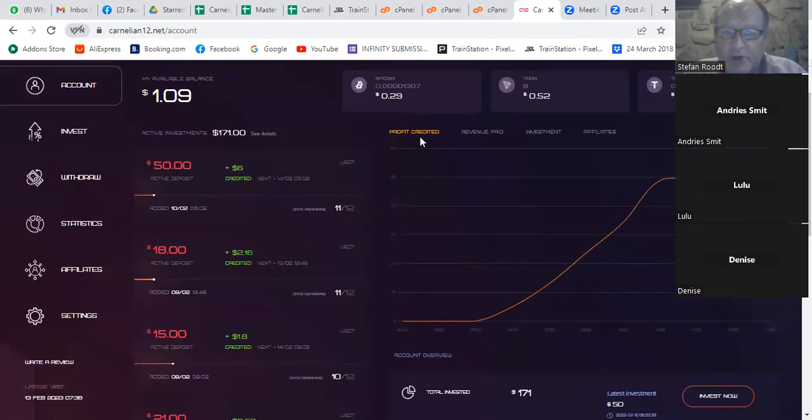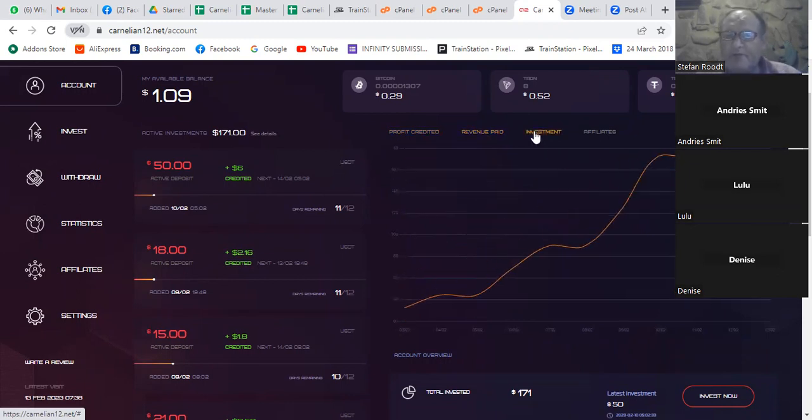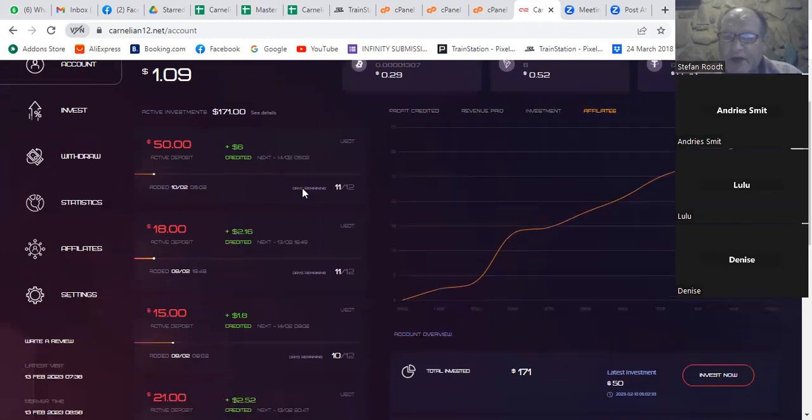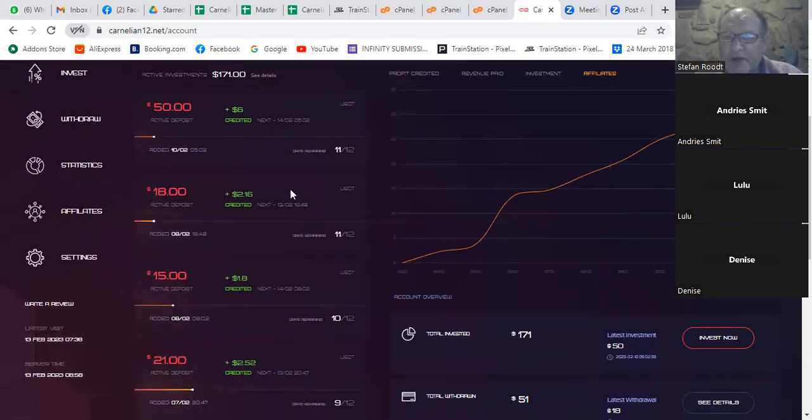And then you've got some graphs here, profit credited. That's the profit that you got in so far. Revenue paid, investment. Revenue paid is your actual withdrawals. Investment is what you reinvested. Affiliates is how much money you made out of the people that you signed up. Very easy. It also tells you what was the last amount that got paid out and what is the next date and time. Now, if this says 2 minutes past 5 in the morning, it's South African time, 2 minutes past 7. For the rest of the world, you can just adjust according to that.